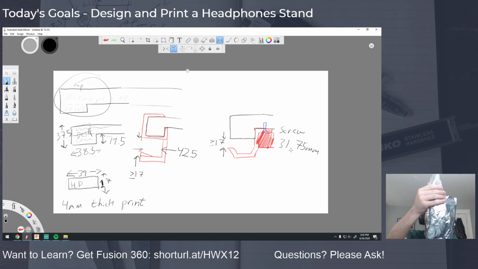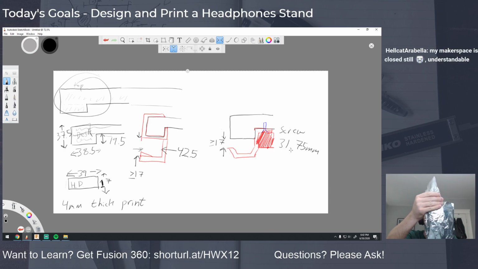Okay, these could work. These are from bits I have from making picture frames.